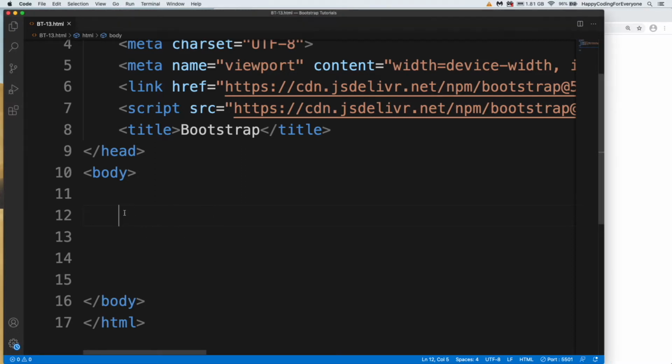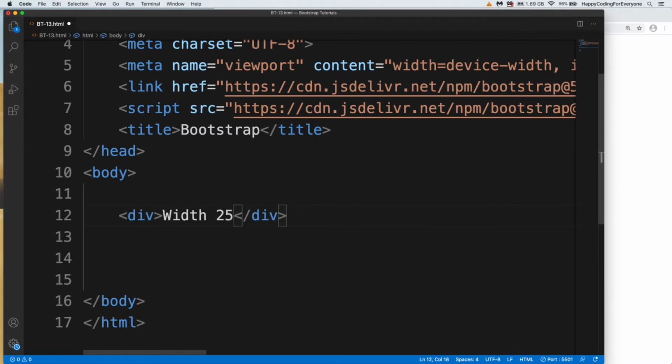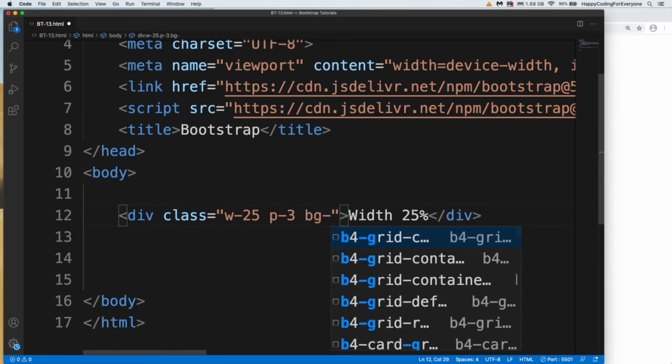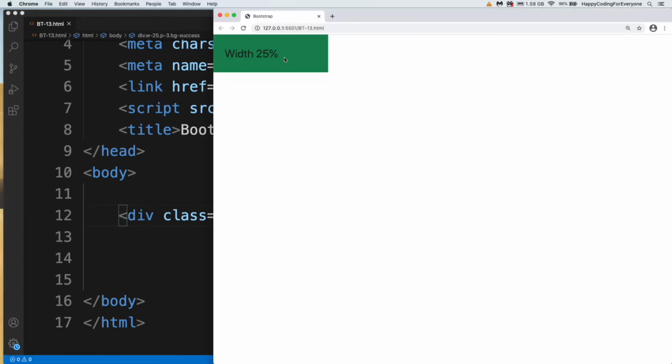Let me create a div with width 25% and let's assign Bootstrap class W25 and let's put some padding P3 and let's assign a background color BG success. Let's save it and have a look at it. We see our div on our browser.